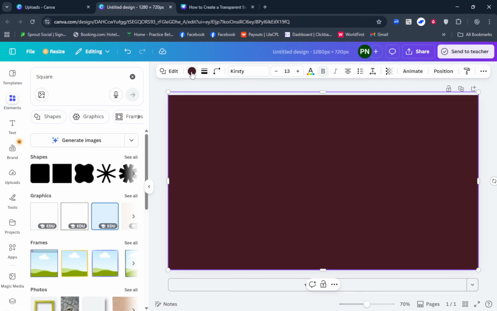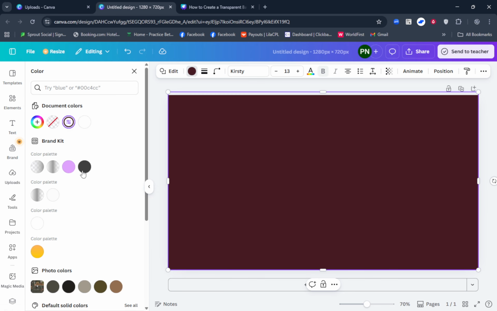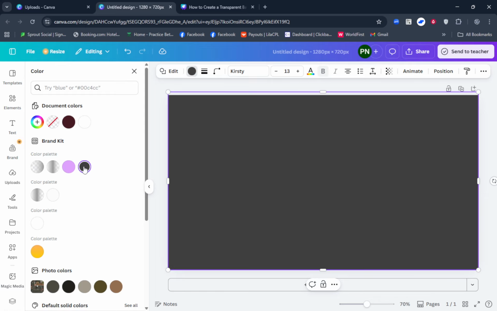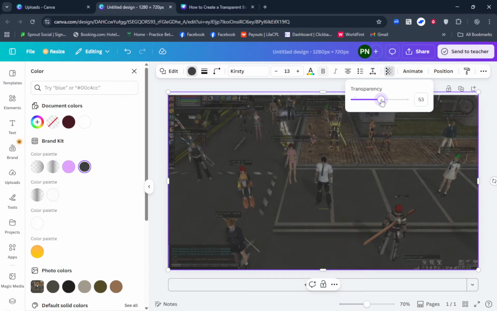Now, create the spotlight itself. In Elements, search for a circle and add it to your canvas. Place the circle over the area you want to highlight and scale it up until it feels like a natural pool of light. Change its color to white or a very light tone and reduce the transparency so it reads as light rather than a solid shape. Something around 20 to 40% usually looks soft and realistic.